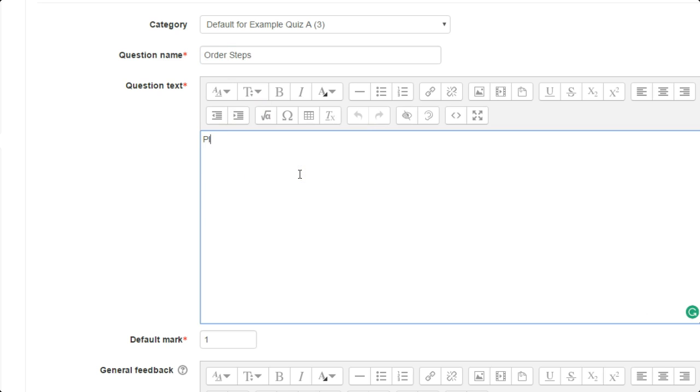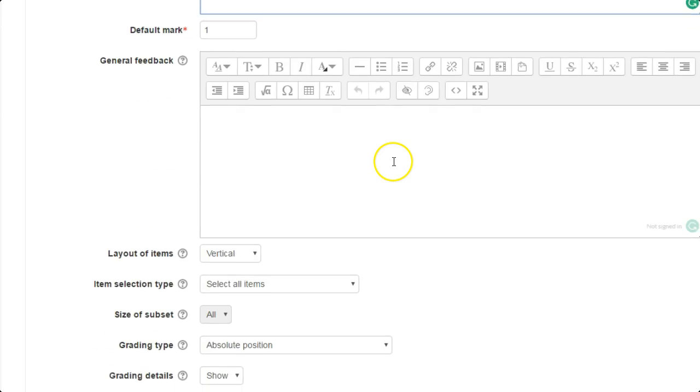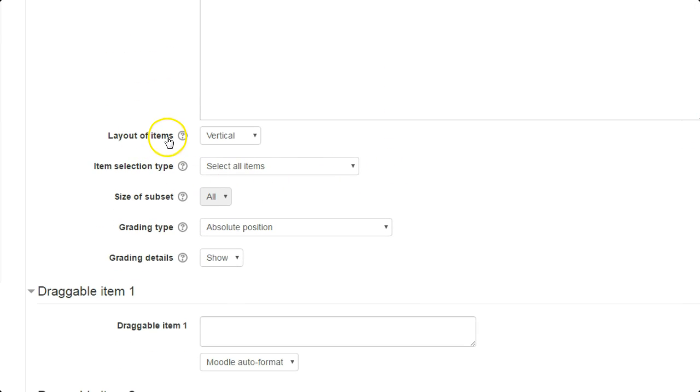Please place these steps in the proper order. Once you have your question down, so again, question name, only the teacher sees this. Question text, this is the question that the students will see. As I scroll down a little bit, I have my layout of items.